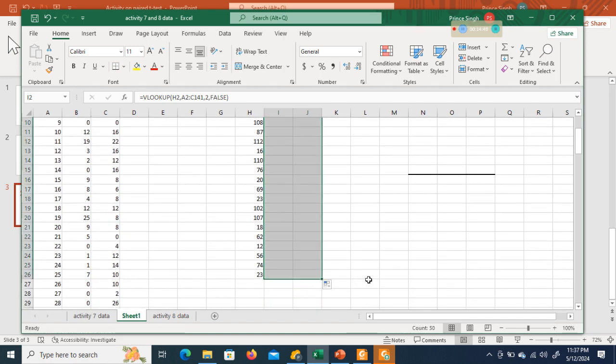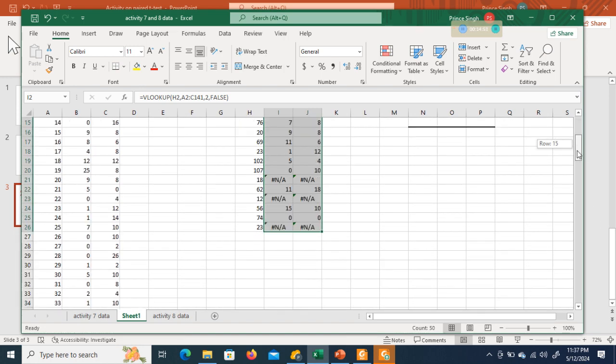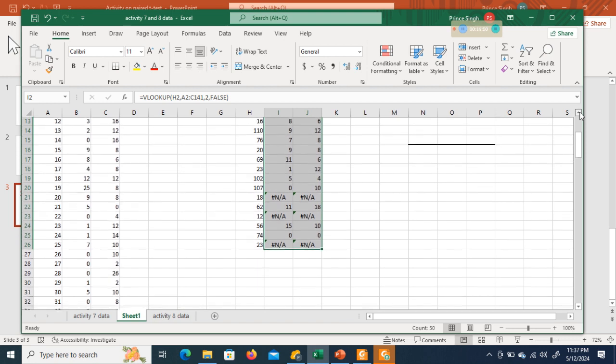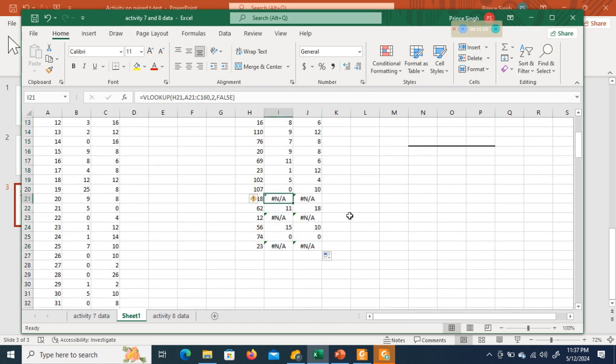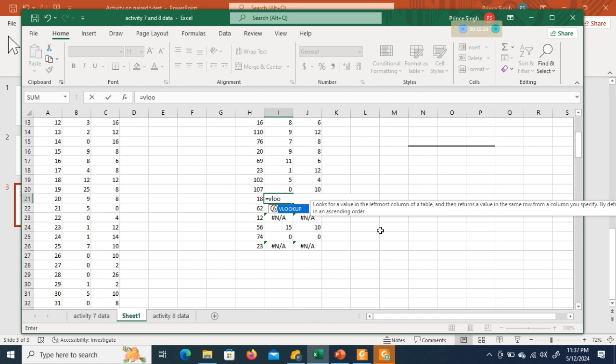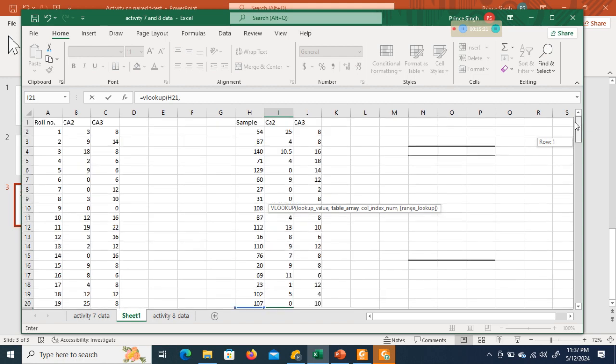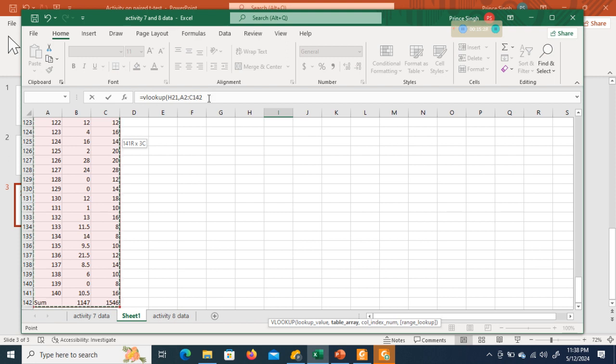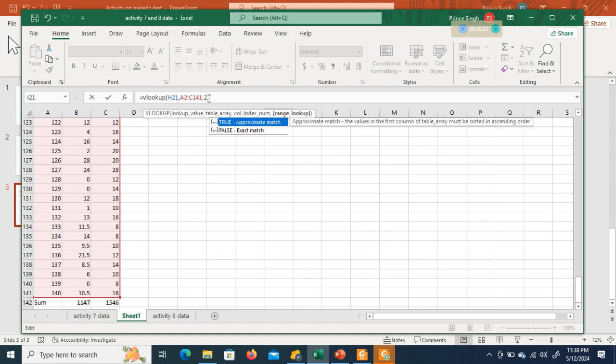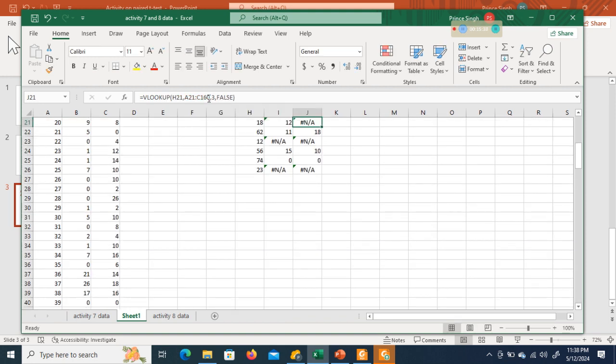But this time we are not getting a value for roll number 18. Is it there? Yes, it is there. Roll number 12 is also there, and roll number 23. Sometimes there is a problem in the formula. I can rewrite this formula again. So this is VLOOKUP. I'm looking for 18, and the table array is the same, up to 141, and I'm looking for column number 2 and FALSE. Now we are getting this value.